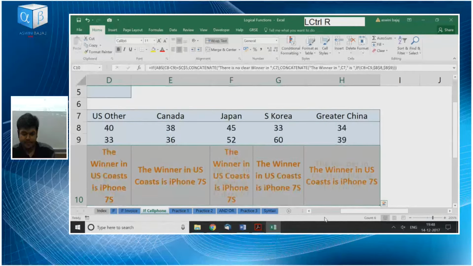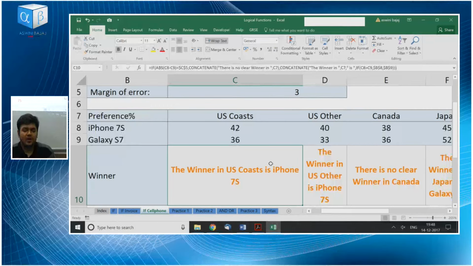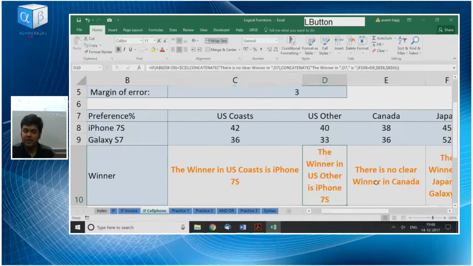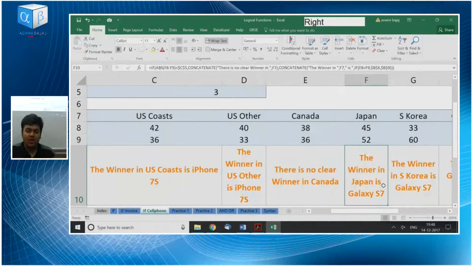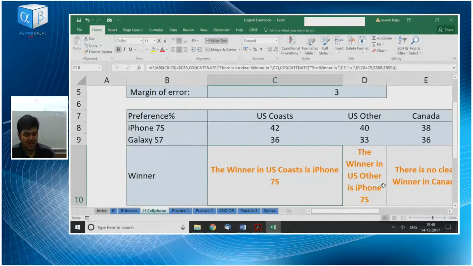All right, now let's see this. So I'll repeat the formula. At least we've got the output. The winner in US Coast is iPhone 7s. The winner in US other is iPhone 7s. There is no clear winner in Canada. The winner in Japan is Galaxy S7. You've automated the whole line. It's nothing great that you've done.